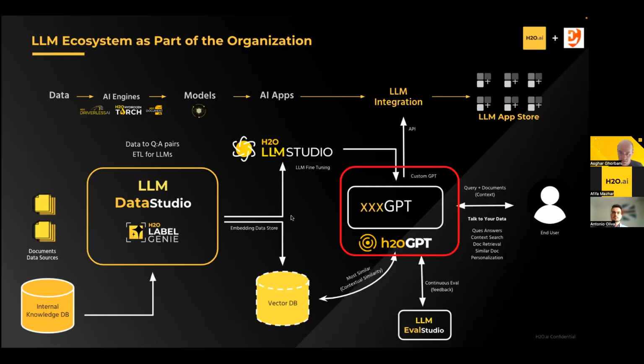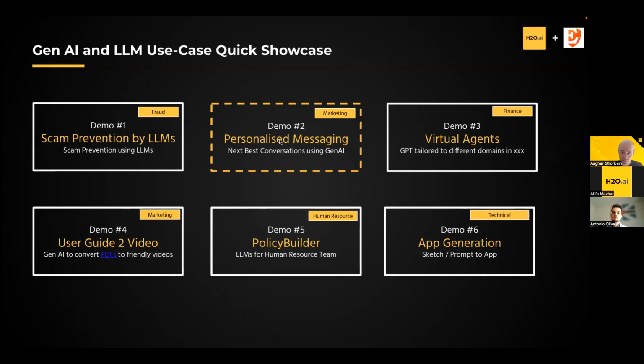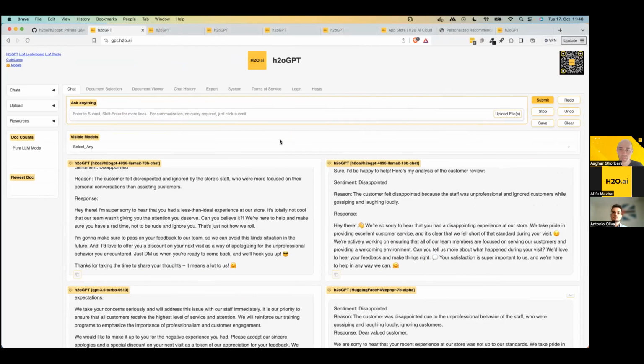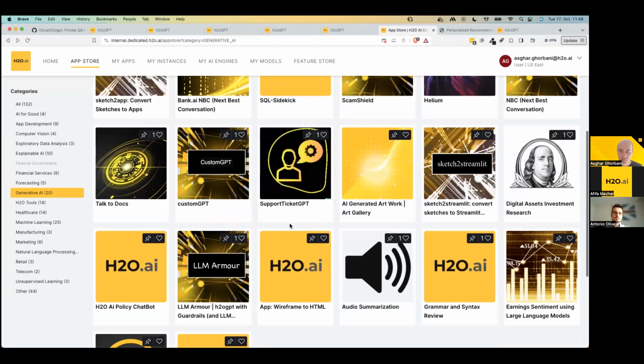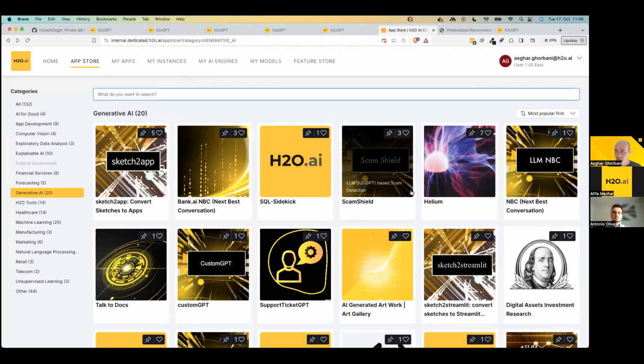And this is one example that I'm going to show. So the personalized messaging, and other applications that we can build on top of these models. Here, this is actually the App Store that Antonio has mentioned earlier. So we can build applications, whether non-generative or generative, and host them here. And here you see a big list of generative AI related use cases. The one that I'd like to look at would be next best conversation.